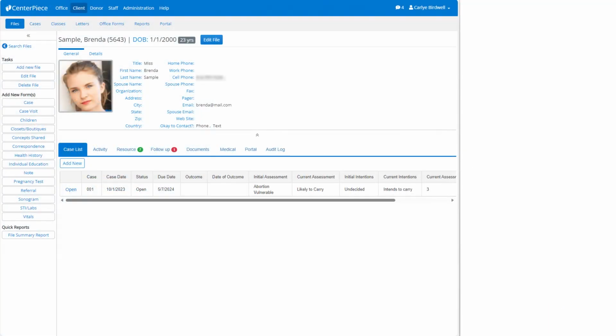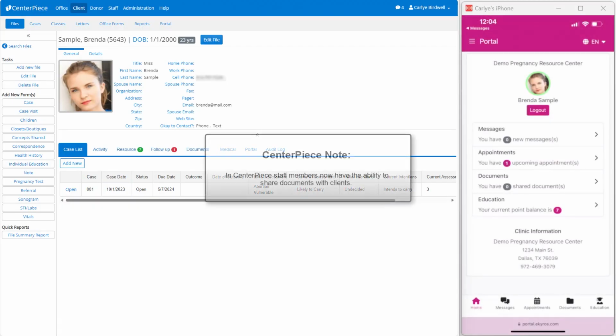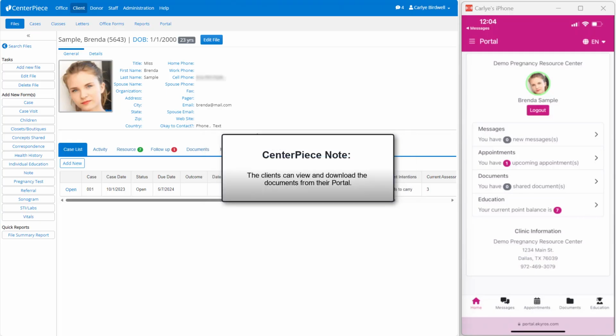Again, I'll be logging into CenterPiece on this side of my screen, and I'll have my phone mirrored with the portal on the other side. In CenterPiece, staff members now have the ability to share documents with clients. Any document you attach to a client file can be shared with the client. The clients can view and download the documents from their portal.